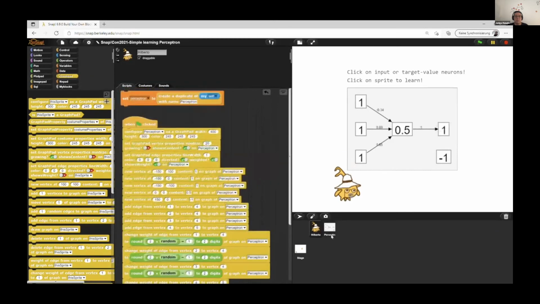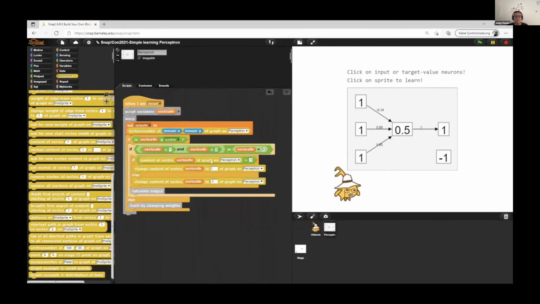Now the perceptron shall learn. I switch to the perceptron, and I did this in the following way. When I click on the perceptron, I first try to find out whether I've met a vertex or not. I can do that with a block vertex number at mouse position on this graph. If I get a number, I look whether I met an input vertex or the result vertex. If this is the case, I change the content of this vertex and calculate the output anew. And if I've clicked anywhere else, the perceptron should learn to produce the desired output here.